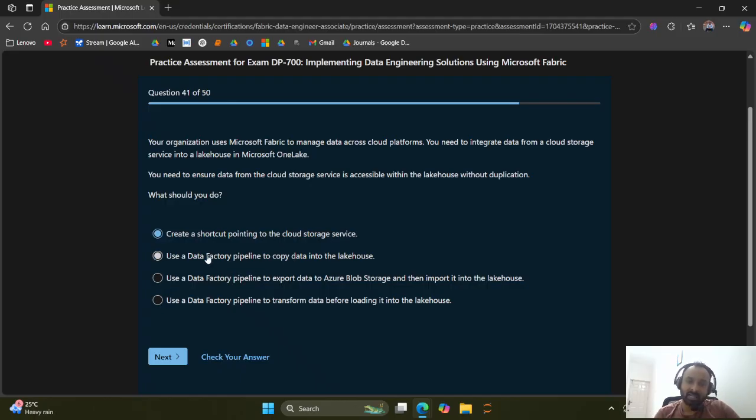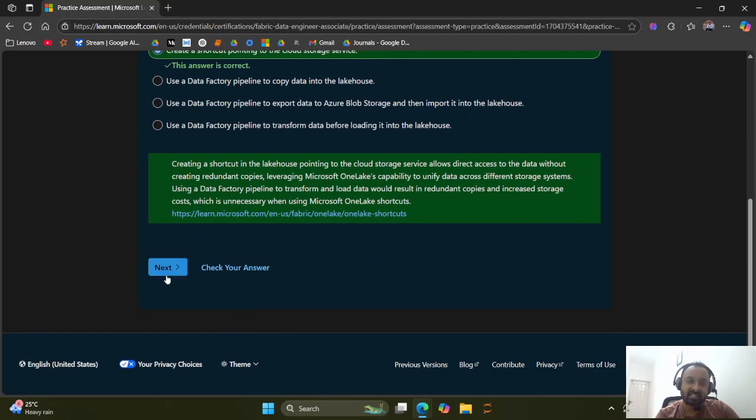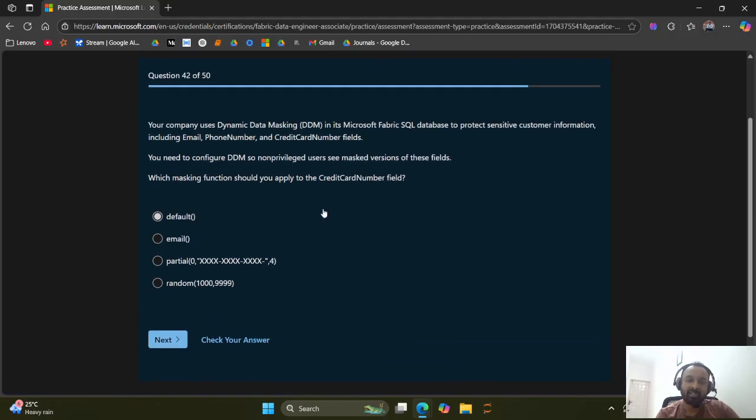Yeah, so the Data Factory pipeline to export, Data Factory pipeline, all these options are creating data redundancy, and they mention there shouldn't be data redundancy, right? So I believe shortcut is the answer. Yes, that is the answer. I already explained why, because it's only creating the shortcut.